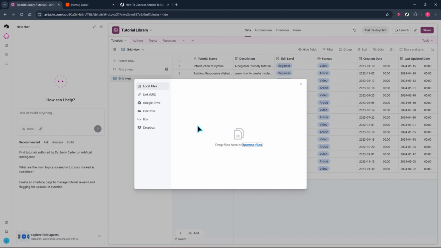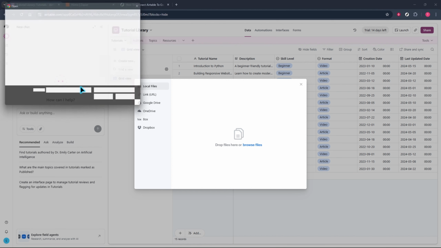You might notice there are many other sources available, like spreadsheets or calendars, but for this walkthrough, we'll stick with CSV. This format is widely supported and makes it easy for Airtable to map columns into fields. Click Browse Files to locate your CSV on your computer.